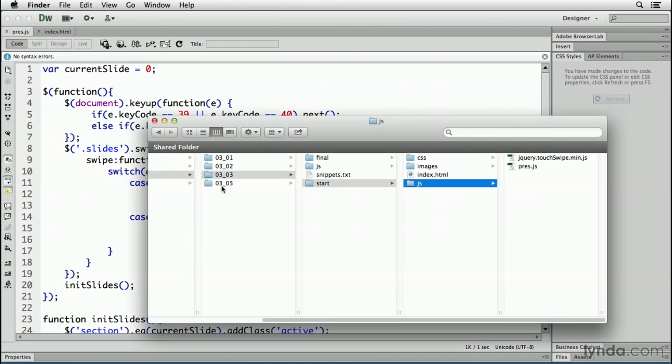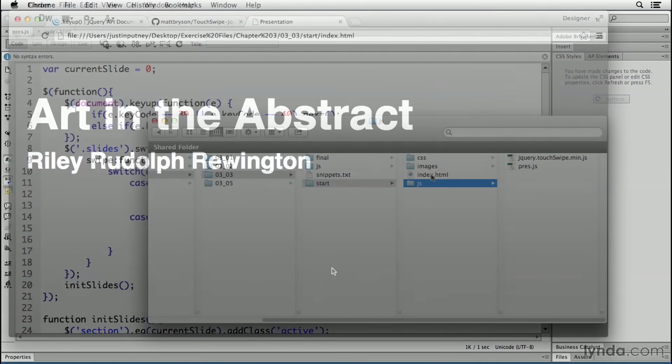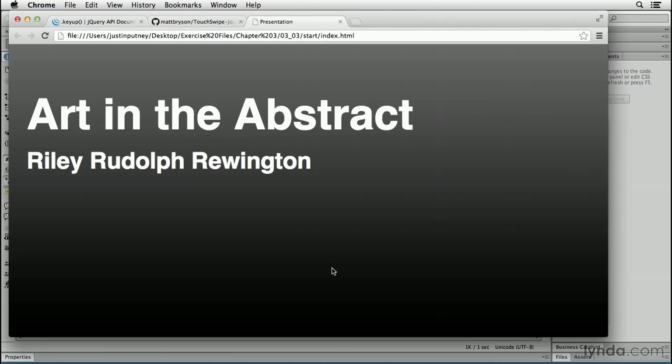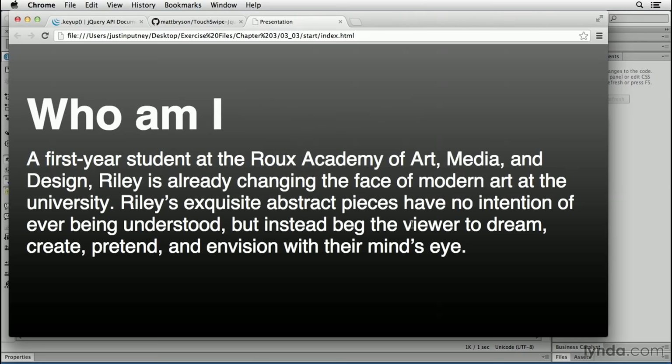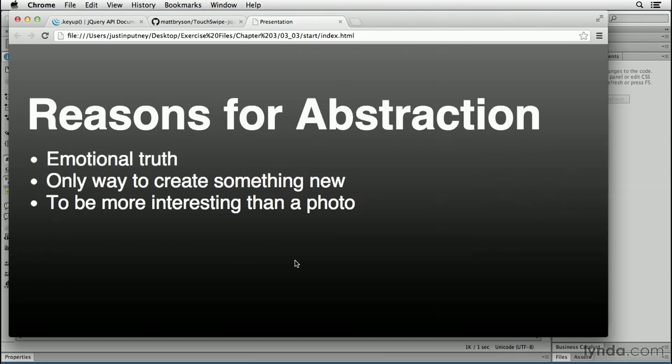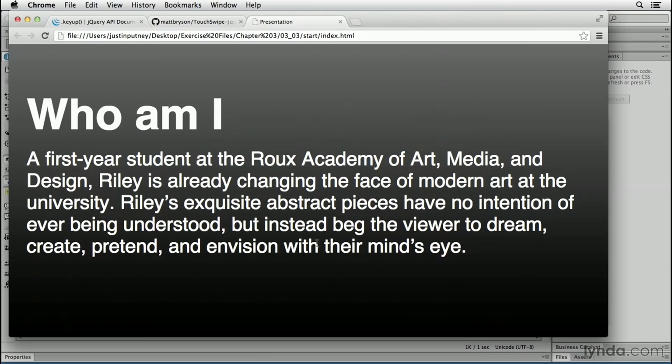I'll switch back to the Finder and open up the corresponding index.html file in my browser. And now, in addition to the arrow keys working, if I click and drag, I should be able to swipe to the next screen. There we go. And it works if I go backwards, too.